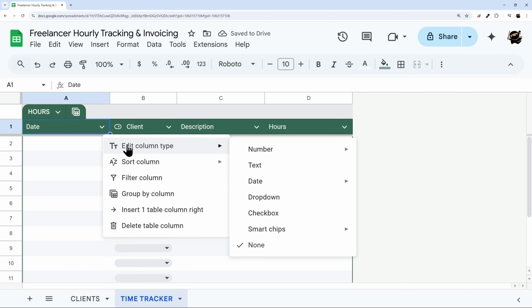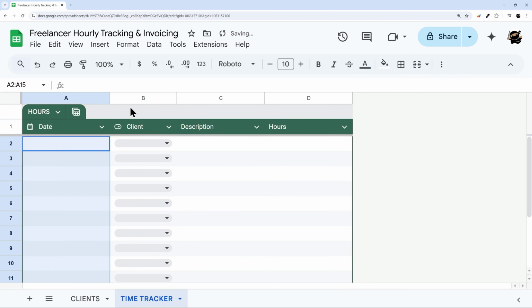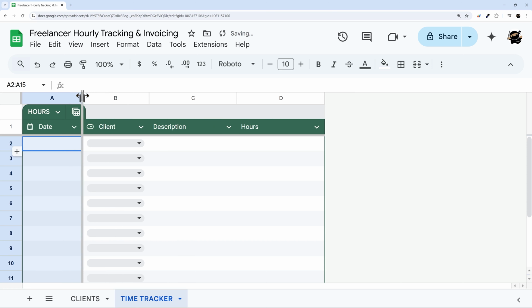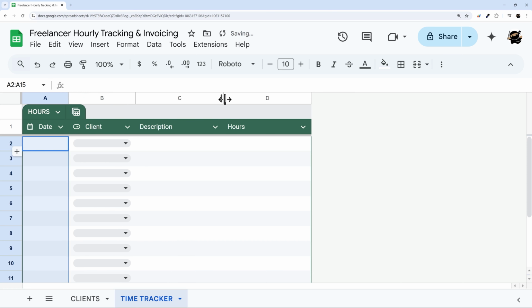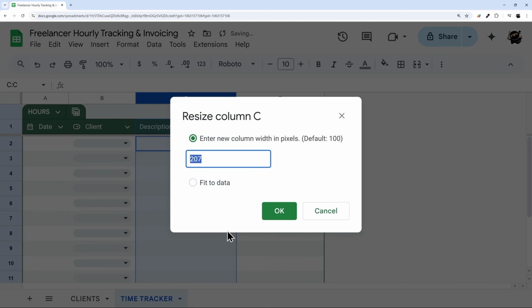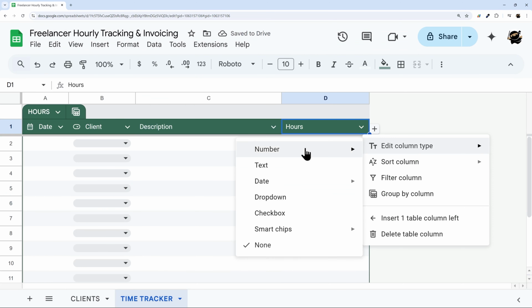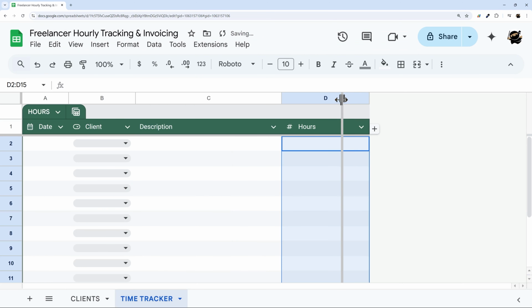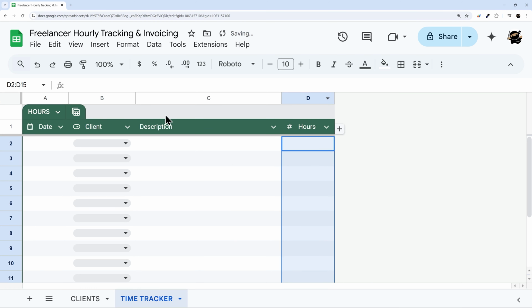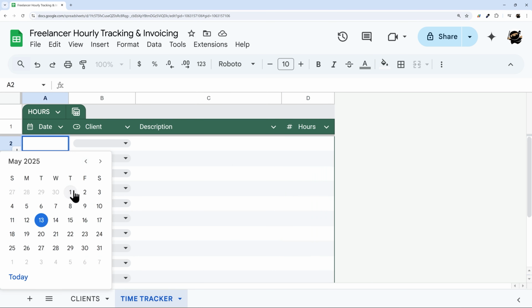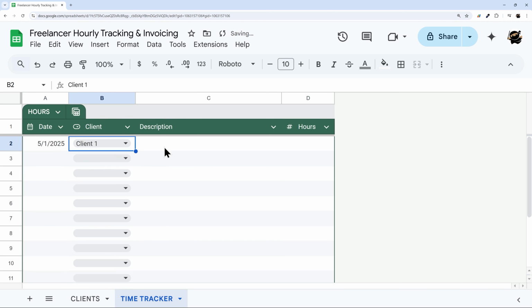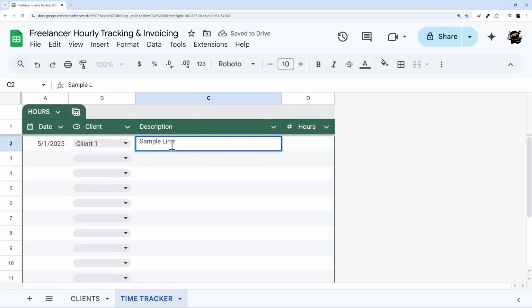And then date, I'm going to change this to a date here, and make this a little smaller here as well. And description, I'm just going to set this to maybe 300, something like that. And then let's change this to a number for the hours. All right, so this should be good to go for here. And so at this point, we could start filling in some data. So sample line item, and this could be an hour.